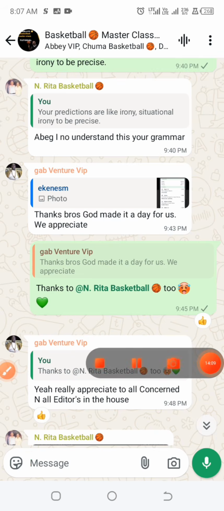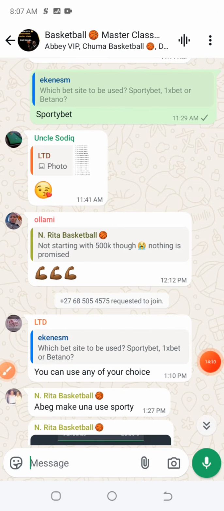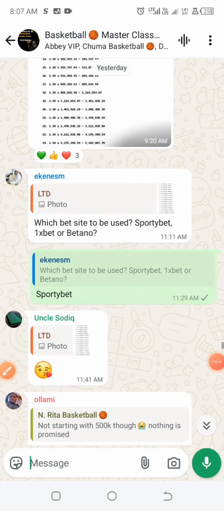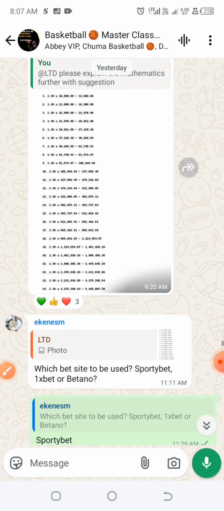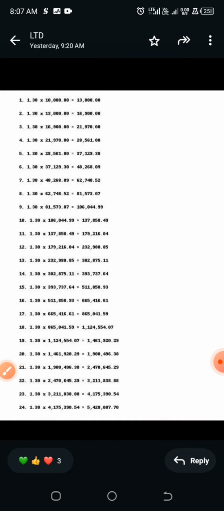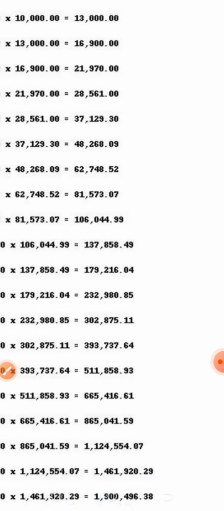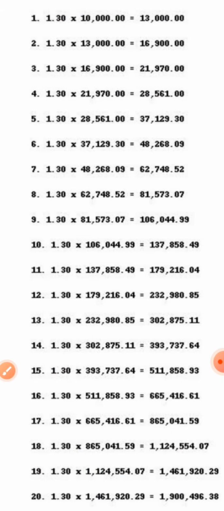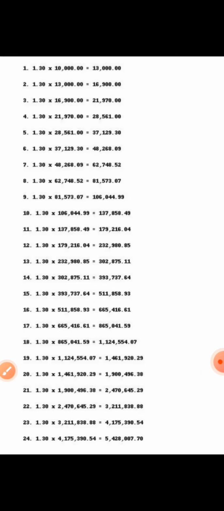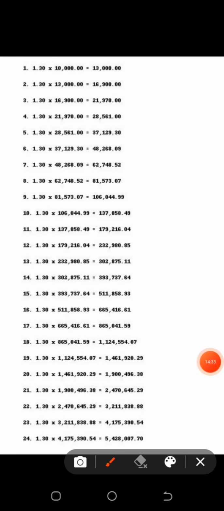And there's a particular plan that we currently want to apply under this basketball masterclass group, and that is a kind of rollover which will take just 24 days. The odd range is around 1.30, and we are looking towards achieving this particular plan within just 24 days.